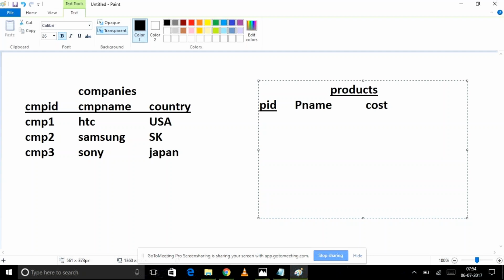That's all. For the time being, I'm maintaining only 3 columns. Okay, now what is the product ID? P1. P1 is a tablet. Assume that it is a tablet. The cost is 10,000.